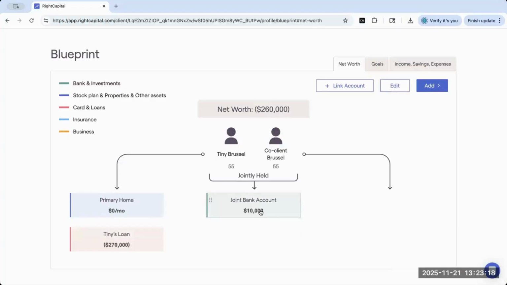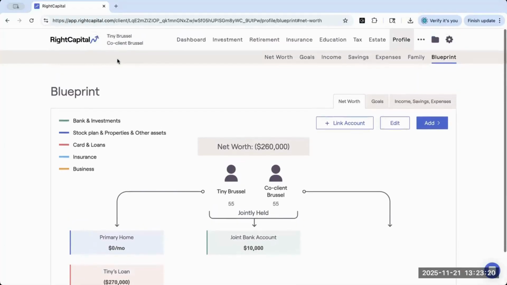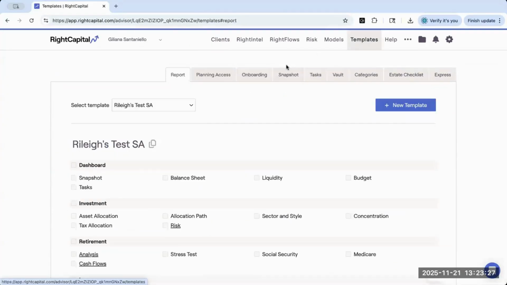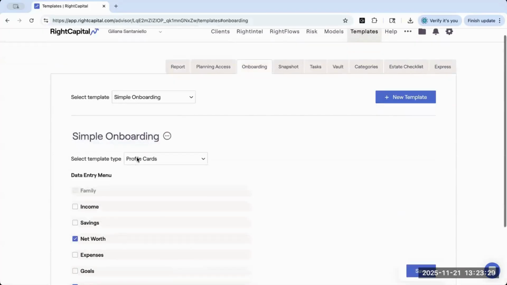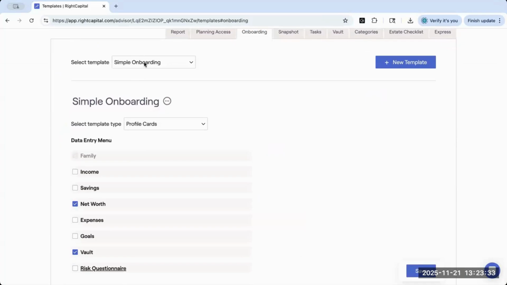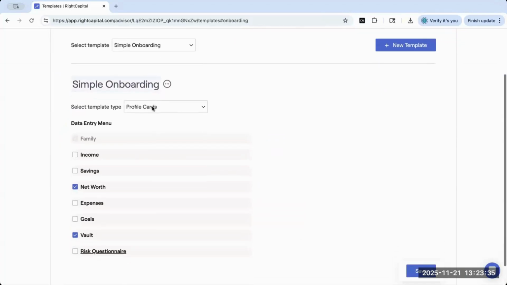And that's going to populate here. So depending on how you want your clients to enter their data, you can do it again from a blueprint view or a profile card view, and we can control what they have to enter. So for example, I have a simple onboarding template here, and that's going to show us the clients only able to enter net worth information, and they also will have access to the vault so they can upload specific documents.